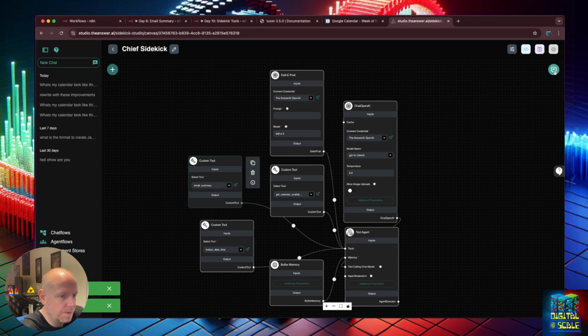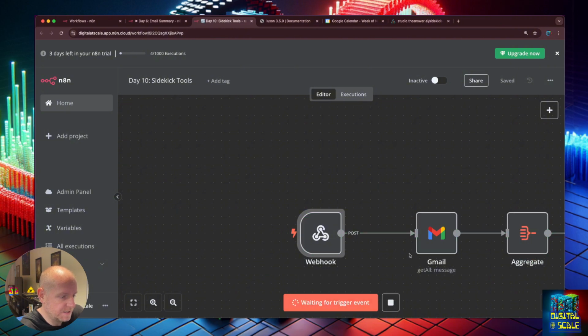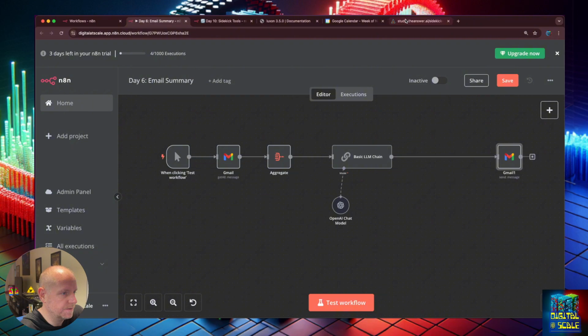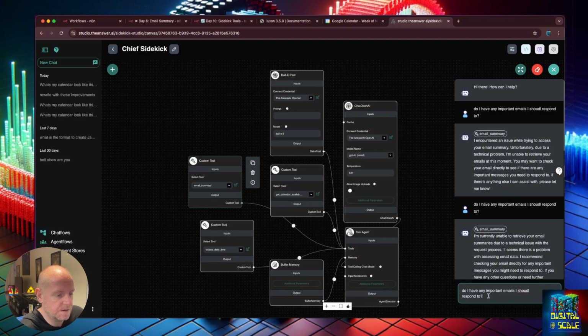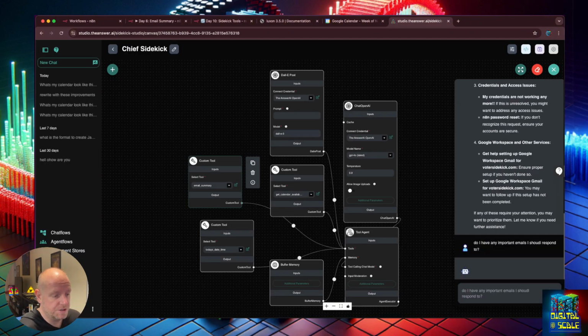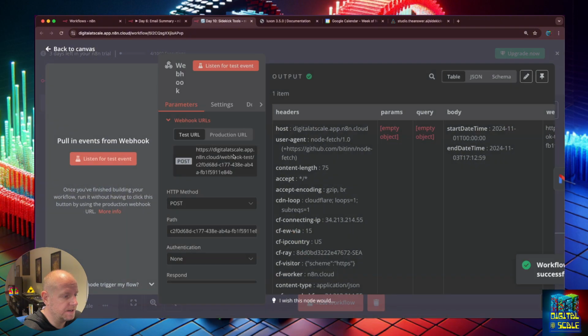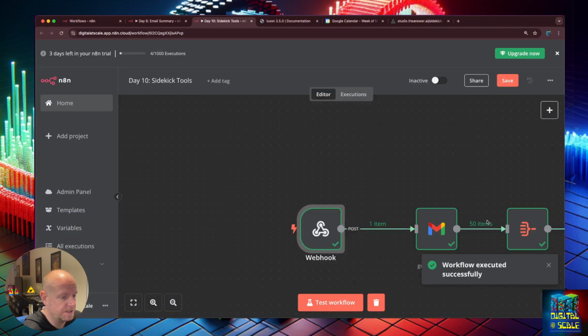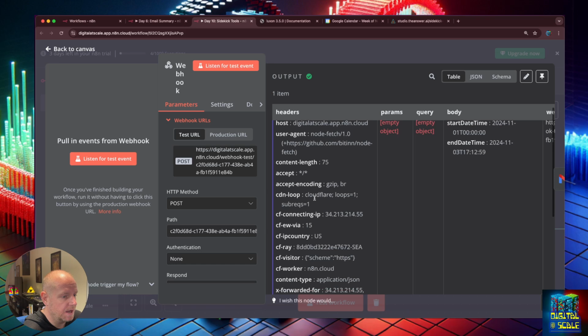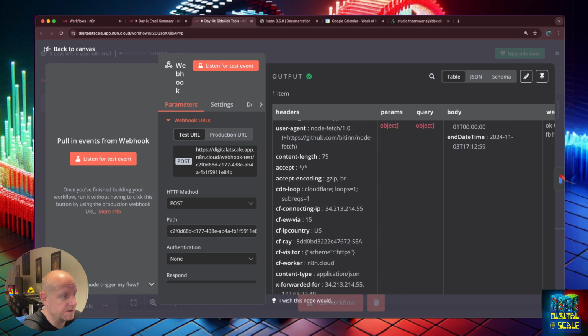So now I'm going to do the same thing, and I'm going to test the workflow. I'm going to test this so that I can see them coming in. It'll still get all of my emails, but if I go into Answer AI and ask, do I have any important emails I should respond to? So this is going through and it's grabbing this information. As you can see here, now it's executed. It got 50 items. Now we have the start time and end time.